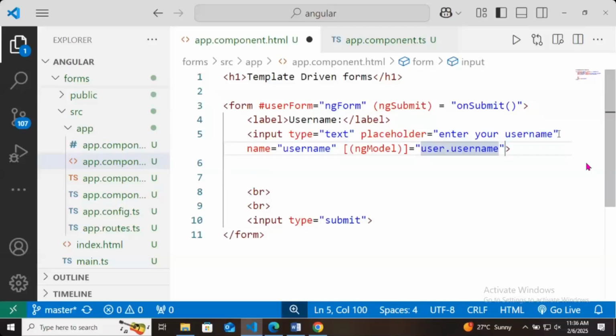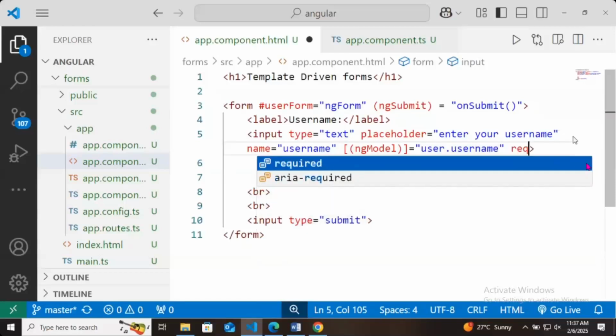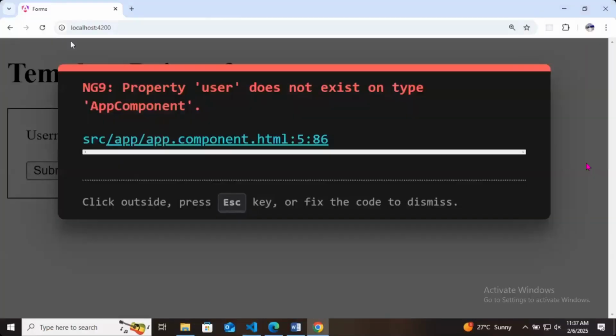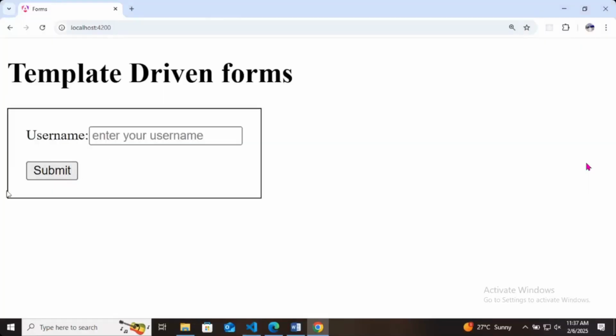It's not a big deal. One more thing, that it is required. Required means you cannot submit it empty, right? You cannot submit it empty.